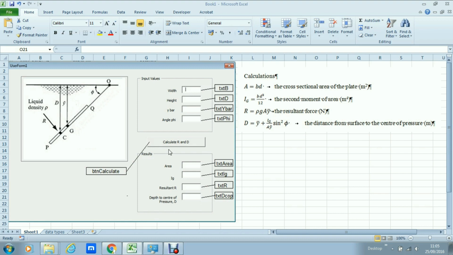Then we have a button to calculate, and you can see here that I name these controls. We have text B here. Although it says width here, we use the symbol B, and I'll show why in a second. Also for the height, we have text D. For the y bar, which is the distance from the surface of the water down to the centroid, the center of gravity, we call that text y bar. And for the angle here, we have text phi. So basically we have 4 labels here, and we have 4 text boxes for the input.